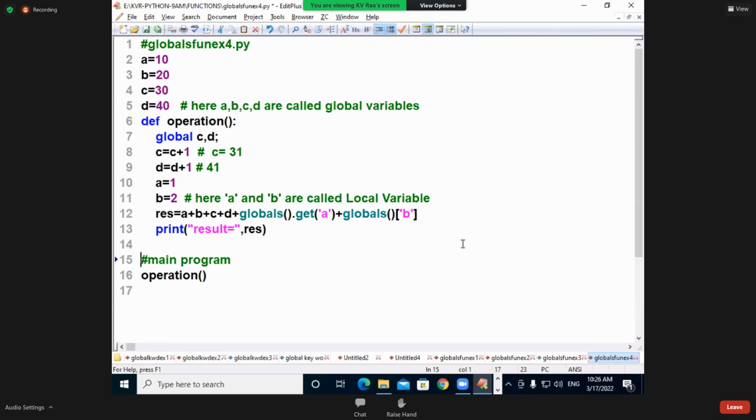Is it necessary to use the global keyword or the globals function? If there are only global variables, no locals, nothing else, I will use them directly.